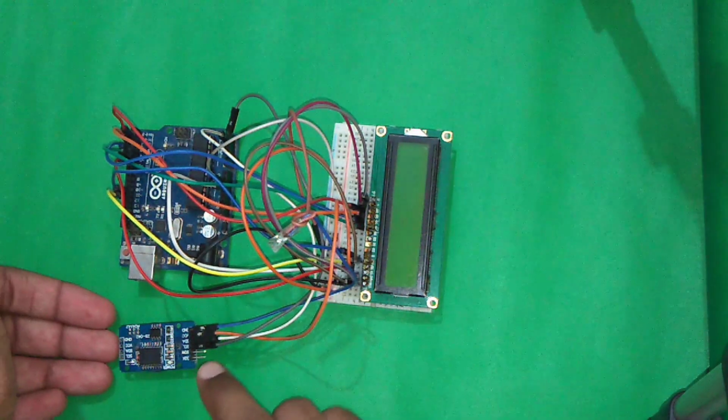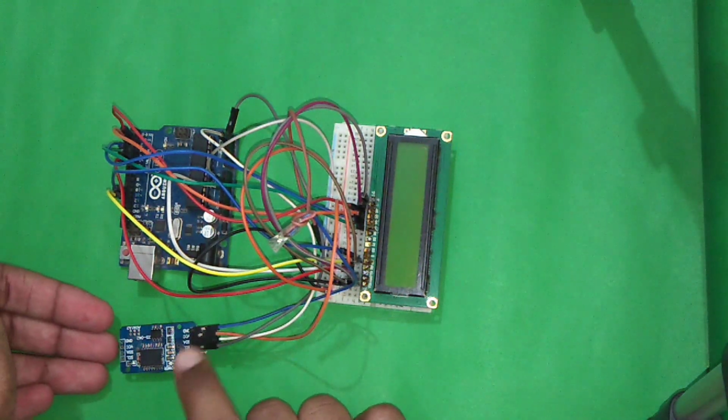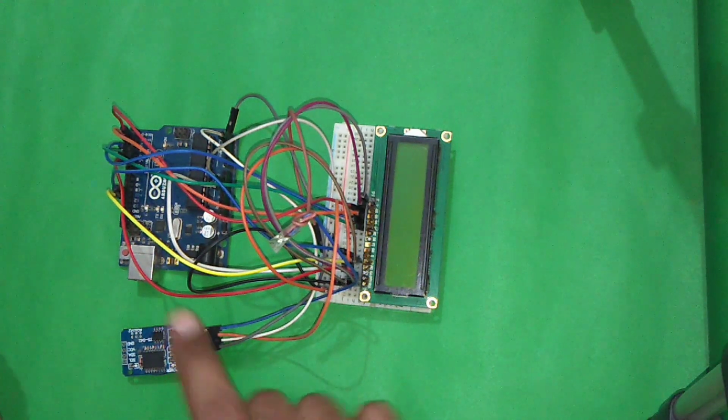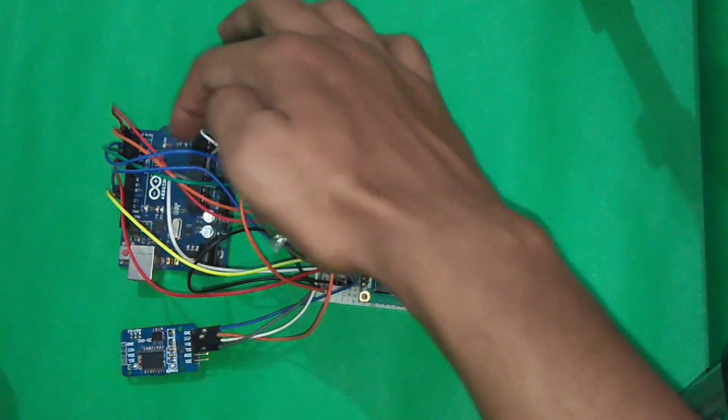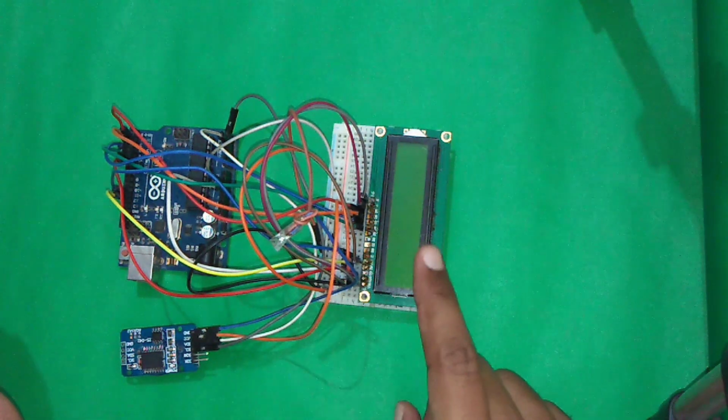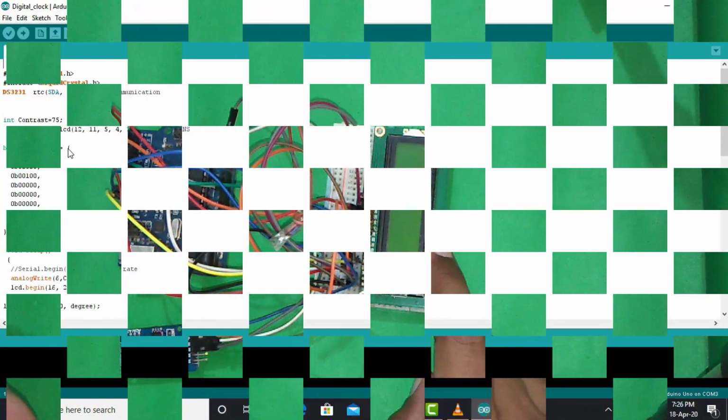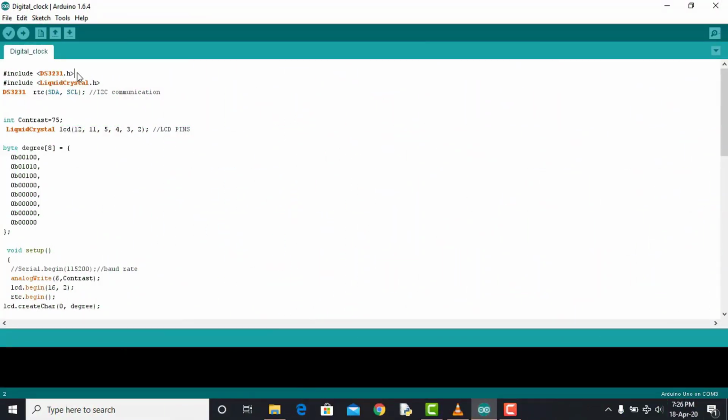So what this circuit does is it acquires the data from the RTC module and sends it to the microcontroller. The microcontroller will display this data on the LCD display. Let's check out the code.